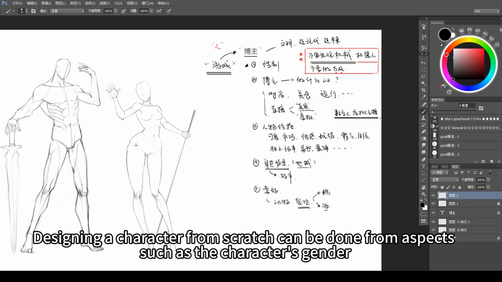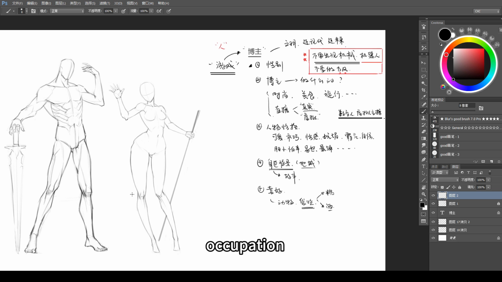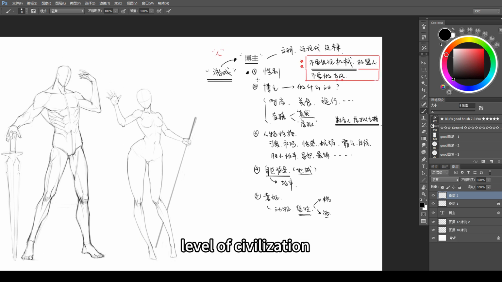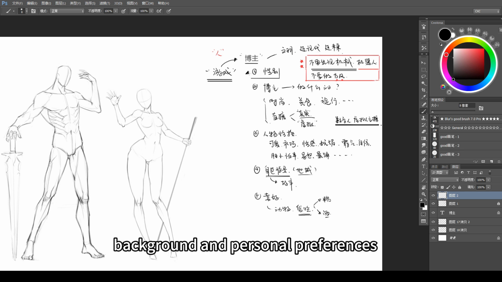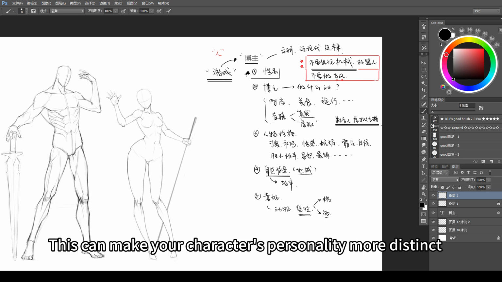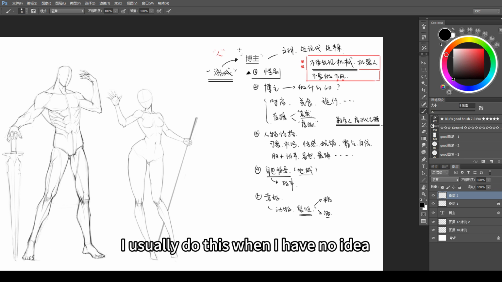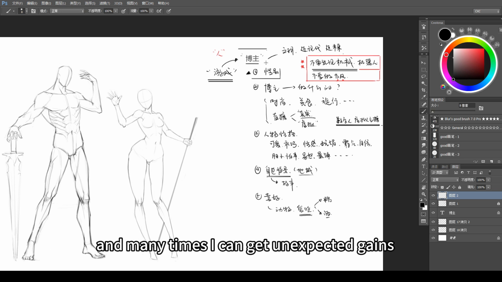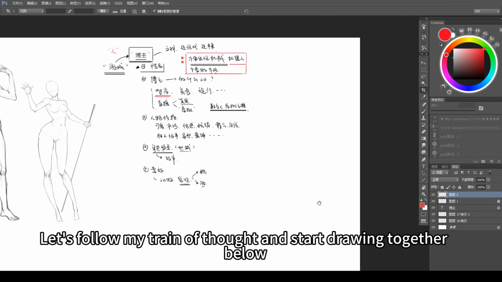Designing a character from scratch can be done from aspects such as the character's gender, occupation, level of civilization, personality, background, and personal preferences. This can make your character's personality more distinct. I usually do this when I have no idea, and many times I can get unexpected gains. Let's follow my train of thought and start drawing together below.